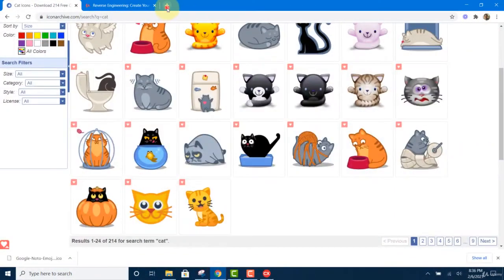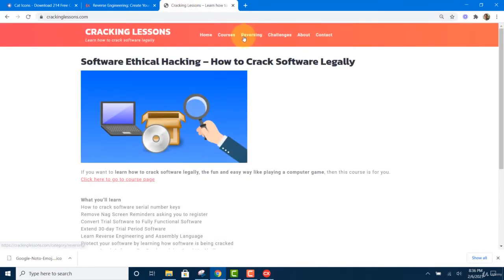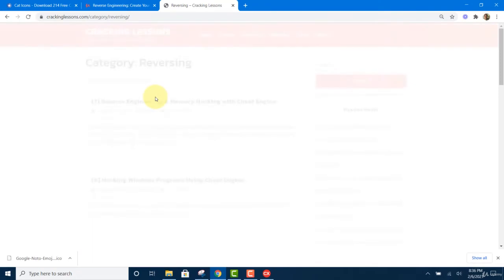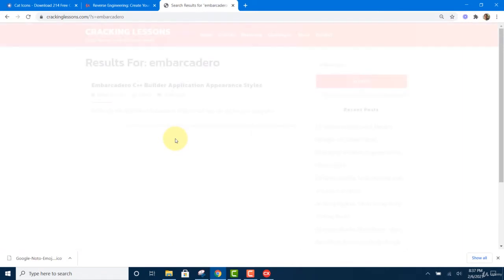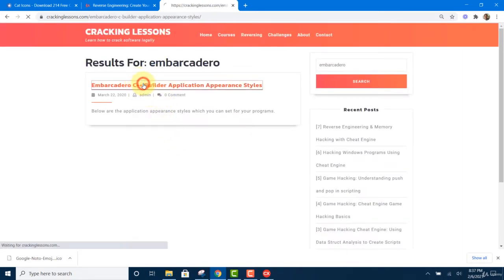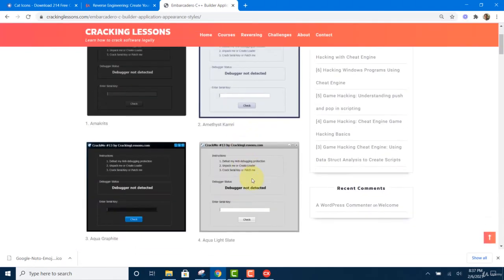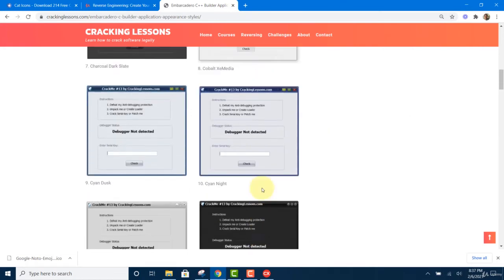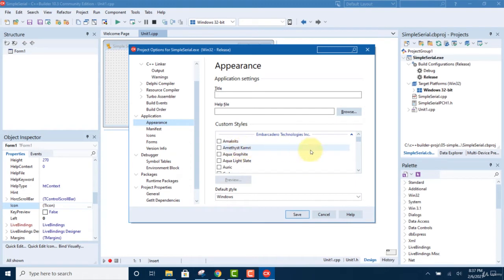The style here you can choose from this website. Go and look for the Embarcadero appearance style, and you can choose the style that you like from here. So let us try this one, Iceberg Classical. So let's come back here and select Iceberg Classical.